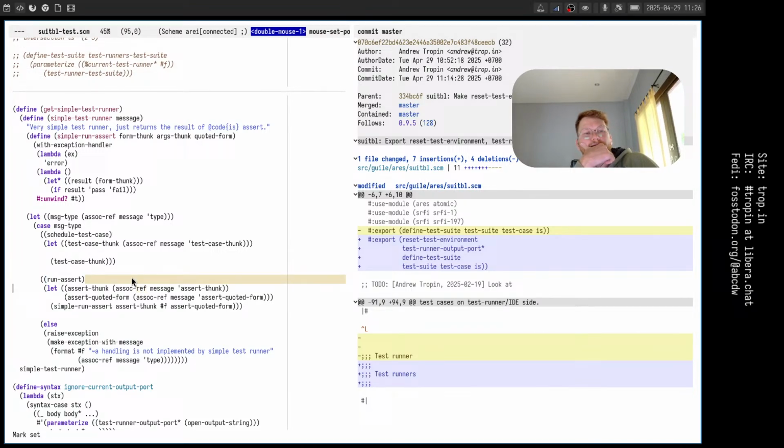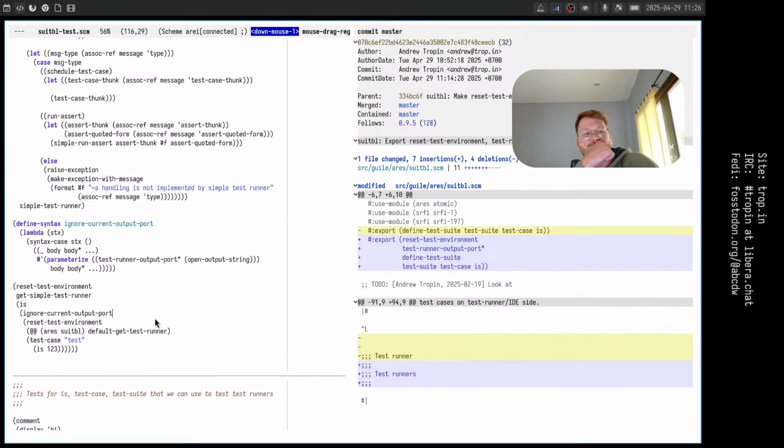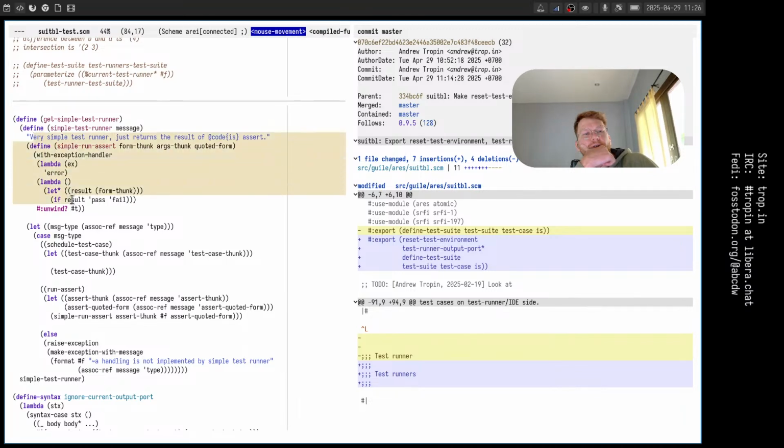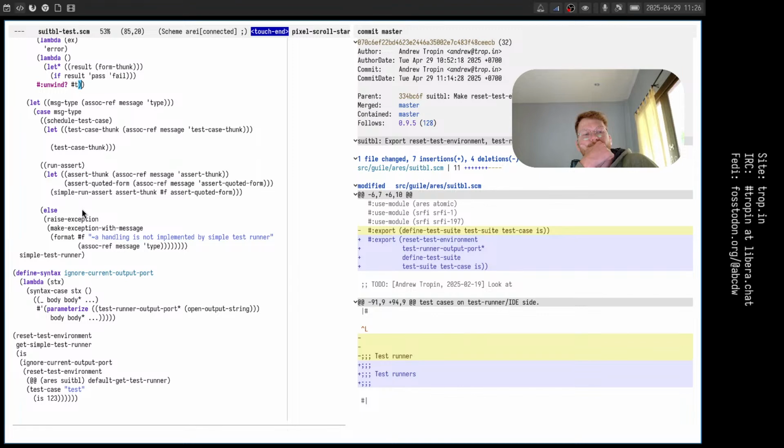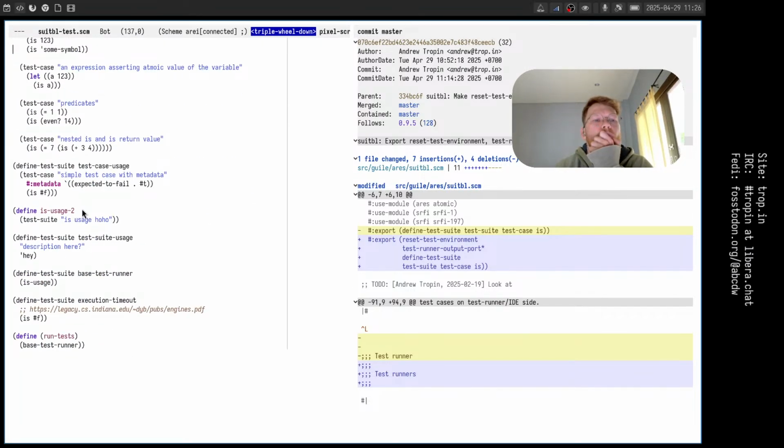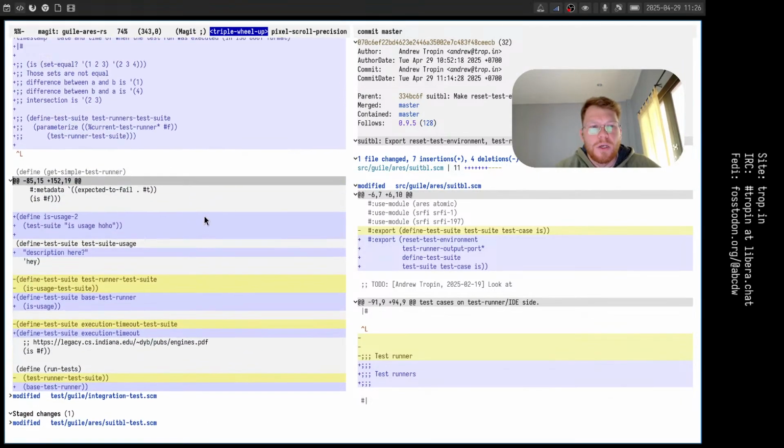Yeah, this simple test runner is a bit useless because we just basically wrap the execution of it into this construct, and we can do it without test runner. Okay, let's commit it.